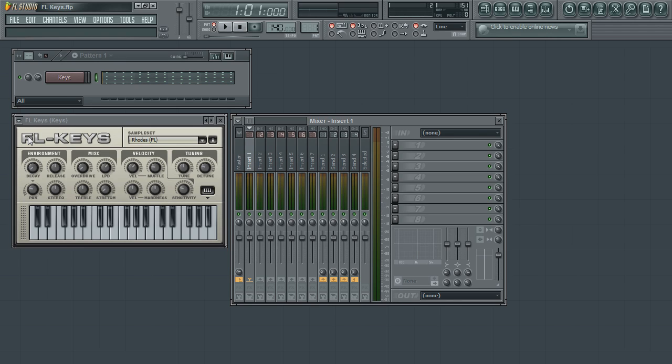Do you have a need for a simple piano sound? Or how about a funky Rhodes piano? Or even an organ? FL Studio has your back. Load up the FL Keys plugin and you're good to go. This is a very straightforward, no-frills instrument that will provide you with any of these sounds with no fuss.